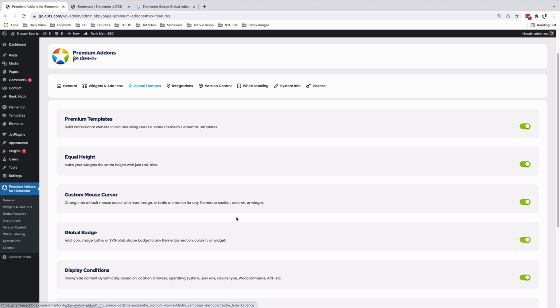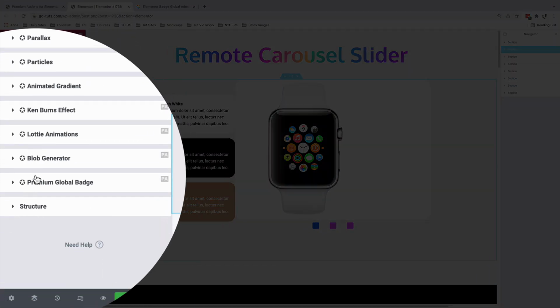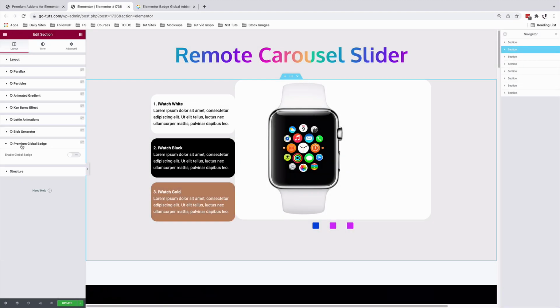Now let's get started. I already have a page over here opened up in my Elementor website. So I'll start by adding a Premium Badge over here on our section. So I'll select the section. Now when you look down below here, we have a new feature called the Premium Badge. Now we can enable a Premium Badge on this section.